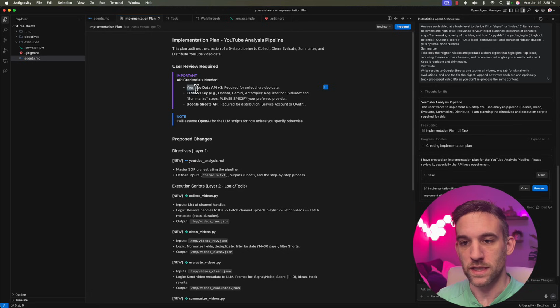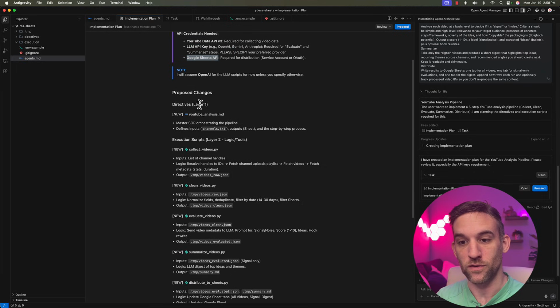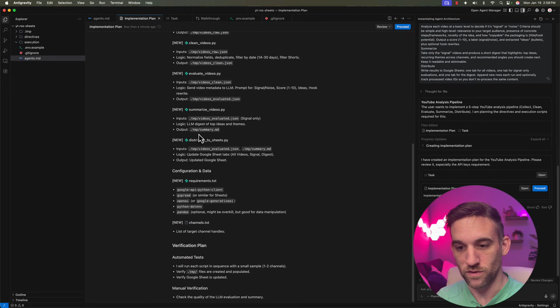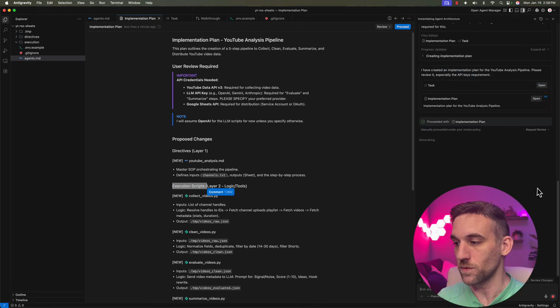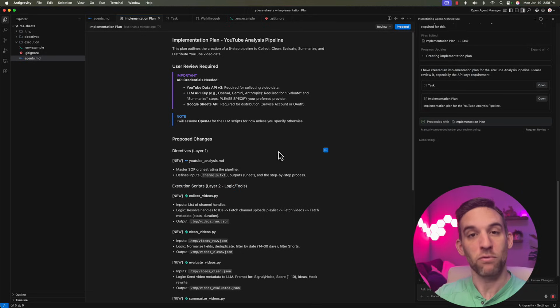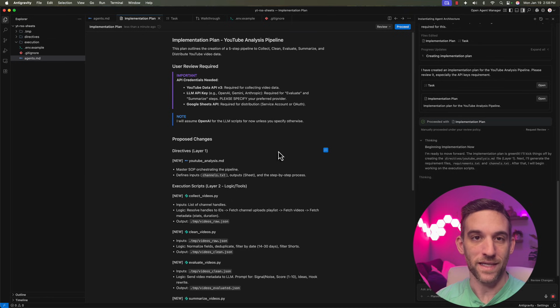So you can see we're going to need YouTube Data API, LLM API key, Google Sheets API, and then here the directives of layer 1 execution script. So here's all the scripts it wants to create, the configuration and verification plan, etc. So we're gonna go ahead and proceed with this. And now it has a plan and it's gonna go ahead and start creating everything based around that.